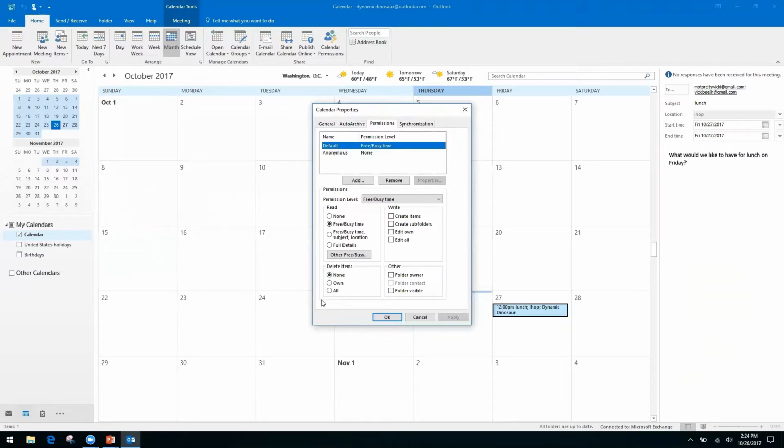So let's say that I'm the leader of a team, and I want the people on my team to be able to see what's on my calendar and edit what's on my calendar, but I only want me to be able to delete items. I want them to access and change them, but I'm the only one who can take them away completely. You can set it to read and write, but I'm the only one who can delete items.